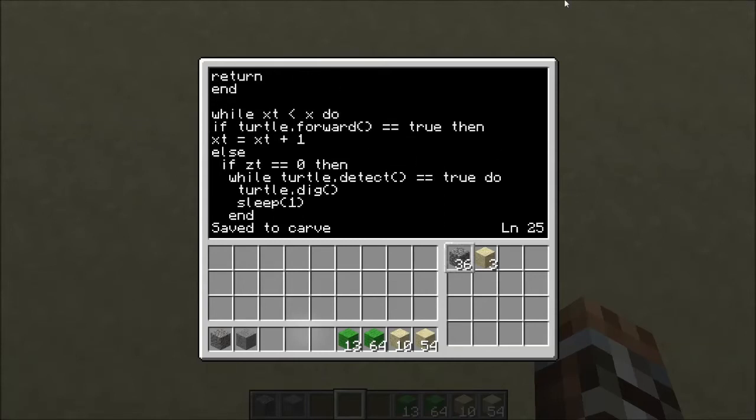And it will then check to see if it's on its first layer, and if it can't go forward, it checks if it's on its first layer, and if it is, it does a loop here, where it will check in front of it, and if there's something in front of it, it will pick up the block or mine it, and then wait 1 second, and then check again. As long as that's true, it will continue to do that.